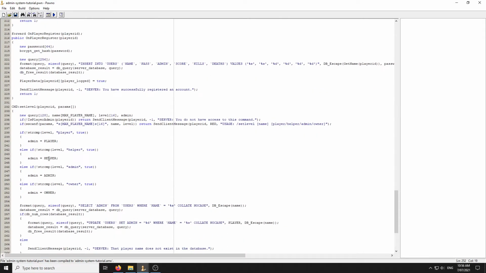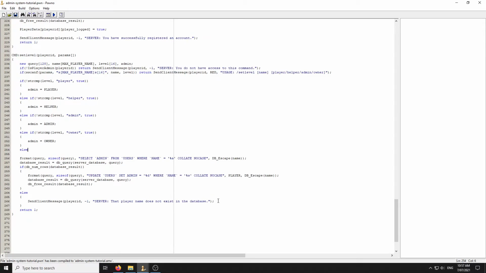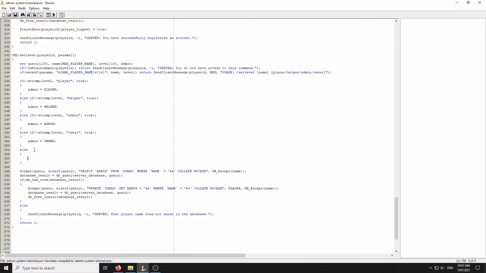Alright, so now just type in a valid one, else if it's none of those, we need to return invalid. Invalid level, invalid admin level. Must be.